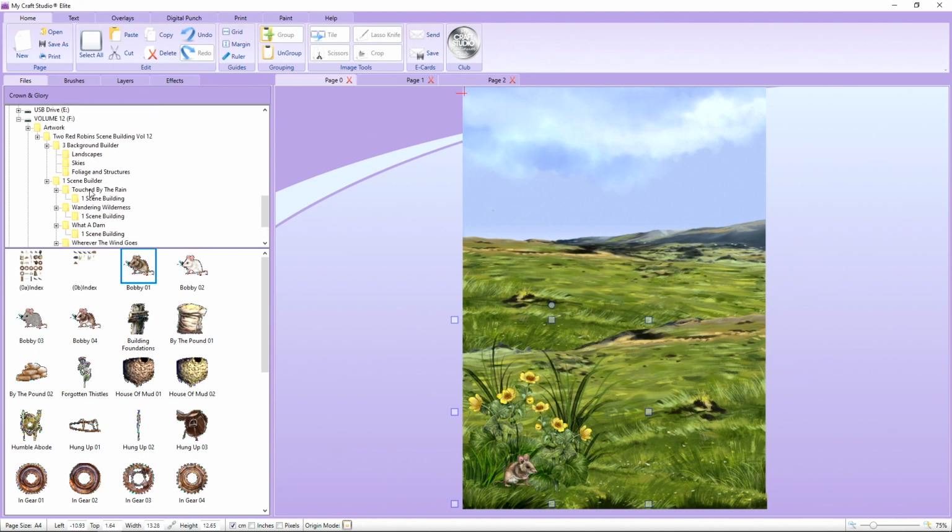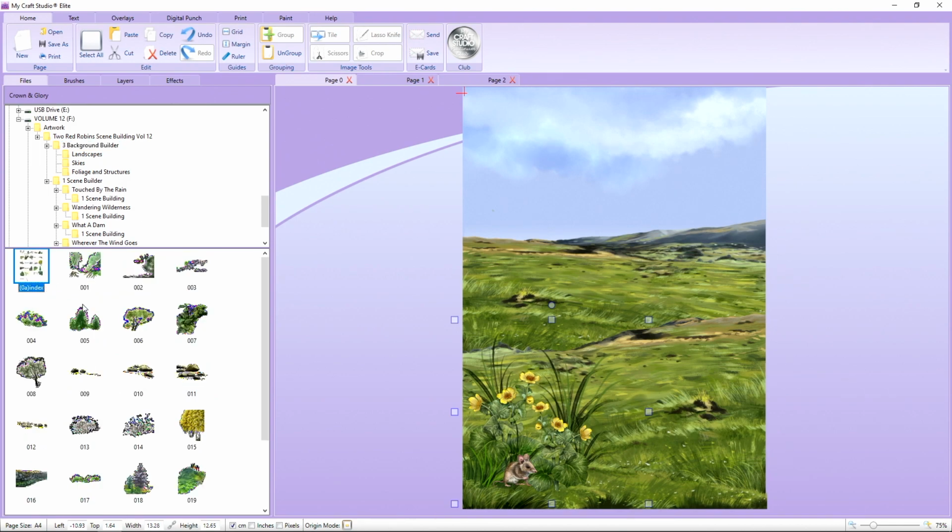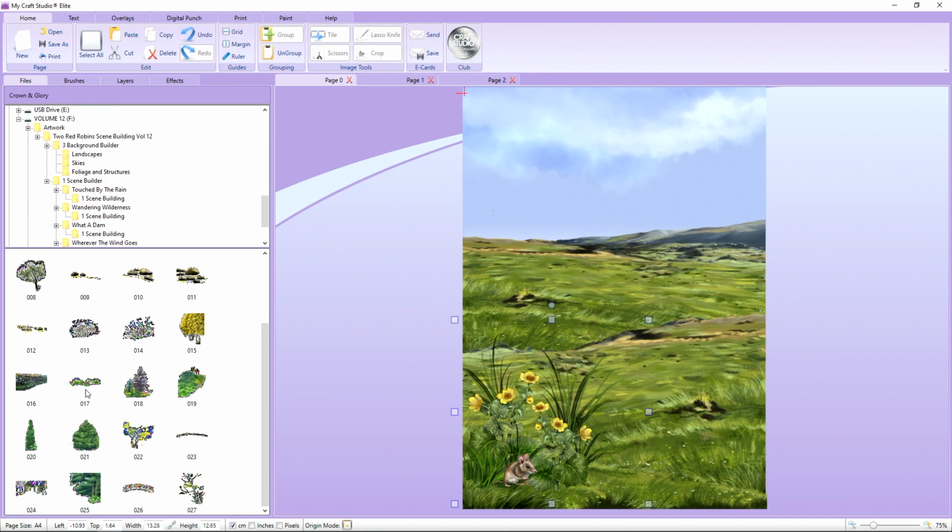And actually, let me share this with you. We have a really lovely grass in Background Builder. It is in Foliage and Structures. Let's go ahead and find it. Number 17. This adds a whole lot of grass very quickly and very easily to the design. You see how that then grounds your little mouse in the design?